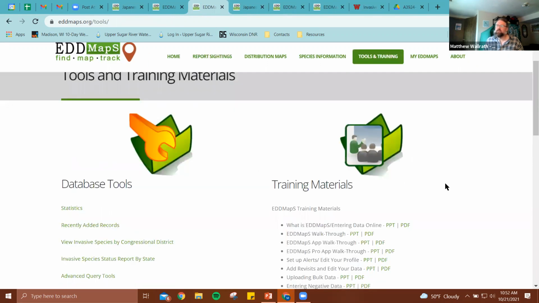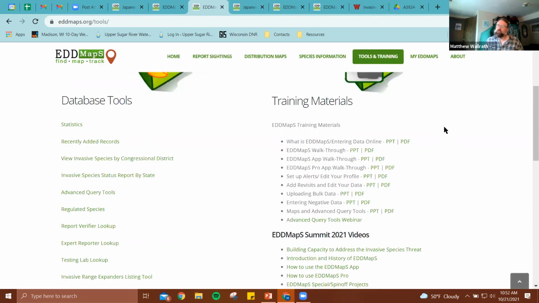Over here on the right, all these training materials are really the basics of the walkthrough for how to use the app. I think I went over most of it, but there's more detail in there if you want to go through it, especially for the pro and getting your counties up and everything like that. It's all stuff you may want to look at if you want to get more serious about this with your backyard or whatever else it is.